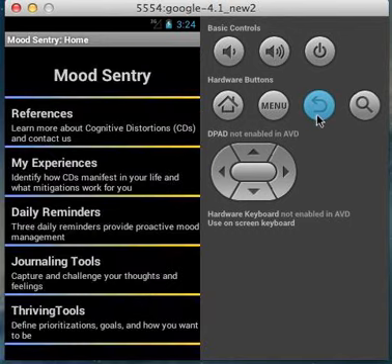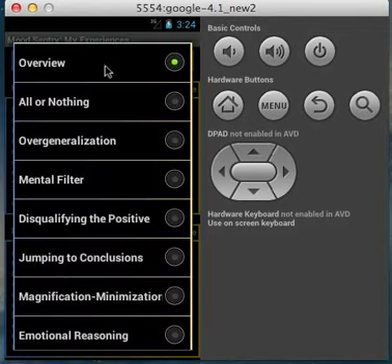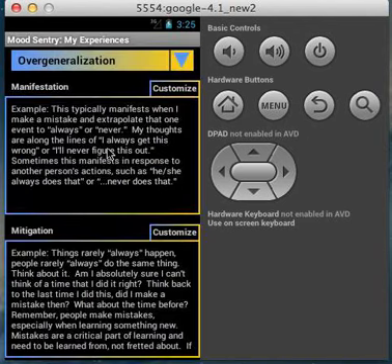Going back to the home page, we'll go into My Experiences. What you see are a drop-down list on the top, a text box labeled Manifestations, another text box labeled Mitigation, and a couple of buttons labeled Customize. This function enables me to tailor each cognitive distortion to myself. I select a distortion from the drop-down list, and I see how that distortion typically manifests during my day, and some mitigation techniques that work for me.